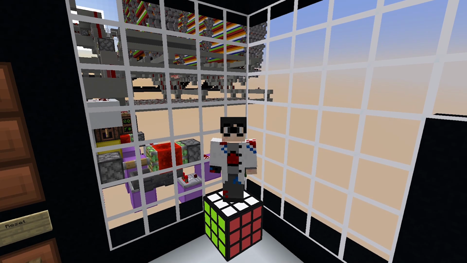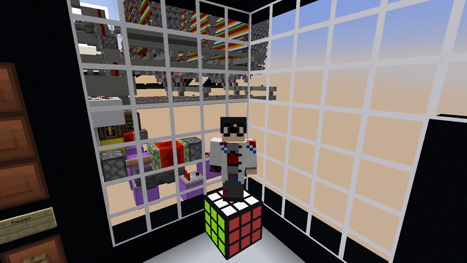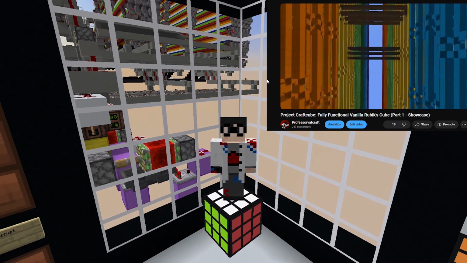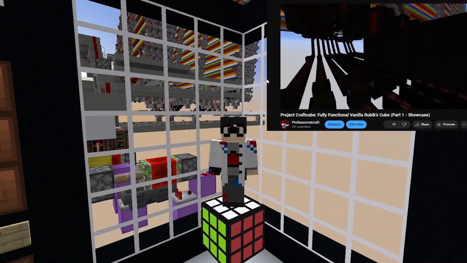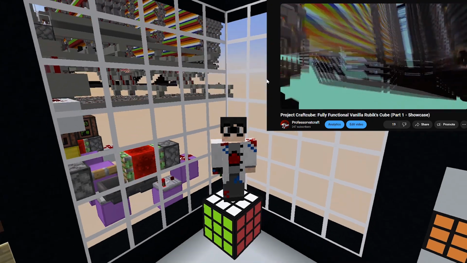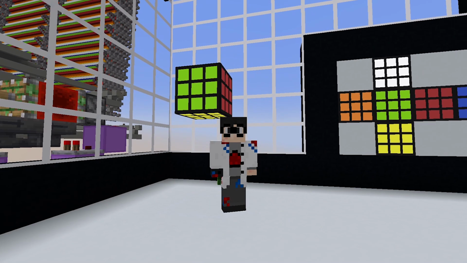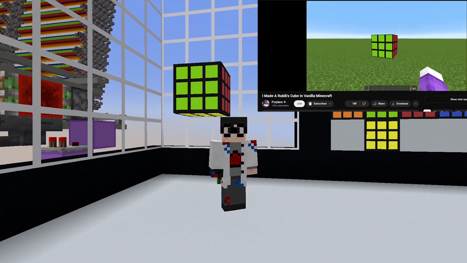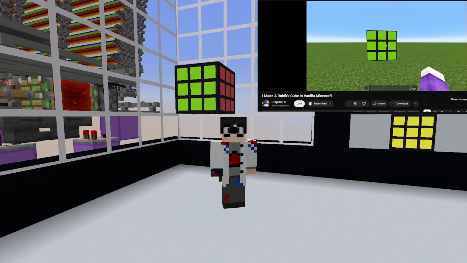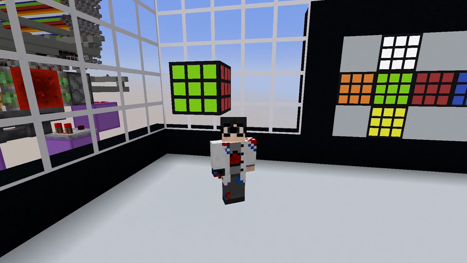This is part 2 of Project CraftCube, and for those who don't know, Project CraftCube is something that I started. The goal of the project is to create a 3x3 Rubik's Cube in Minecraft using only Redstone. Now for those who have watched Purple's latest video, you probably realized that, hey, this is the same idea as his idea. So did I just copy his idea?